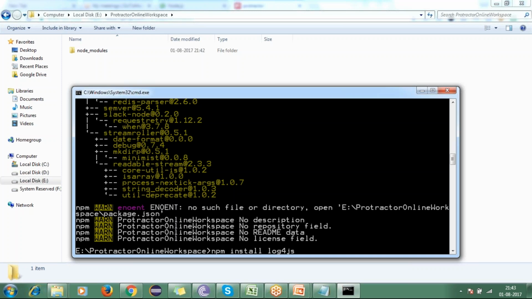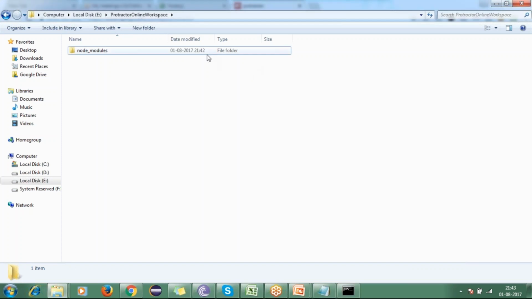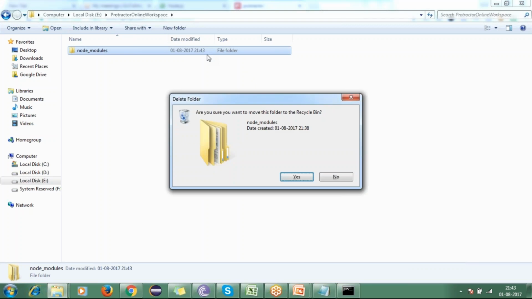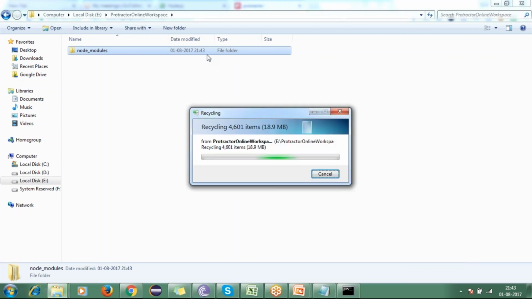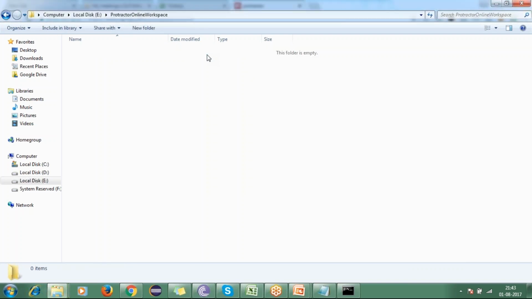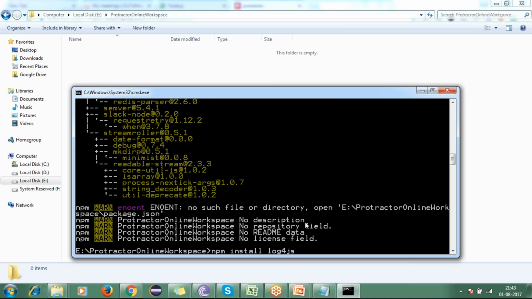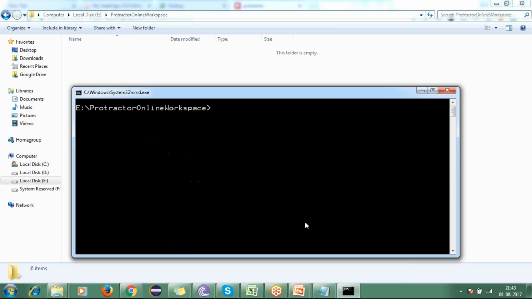To overcome this process, in npm we have the package.json structure. I am removing Protractor. First I will create a dummy package.json file. For that, first initialize it: npm init. It will create one package.json file.